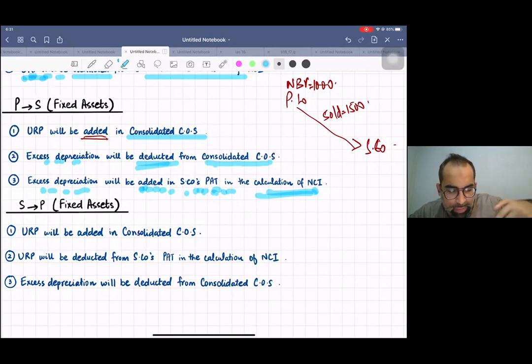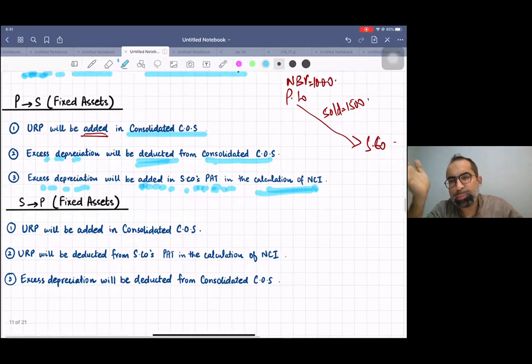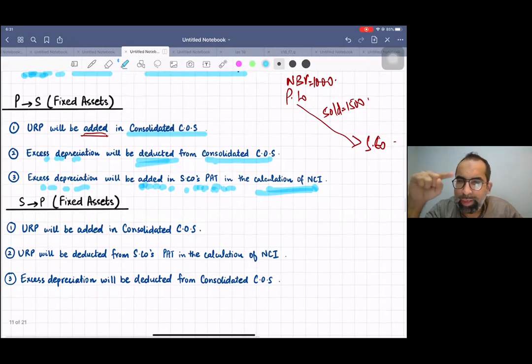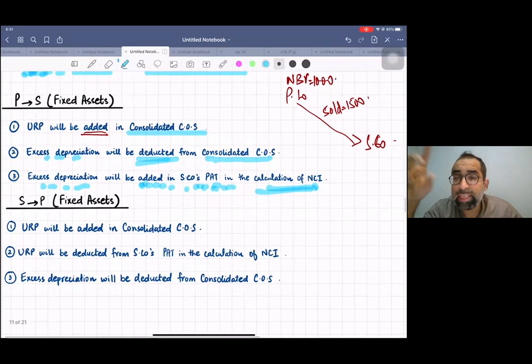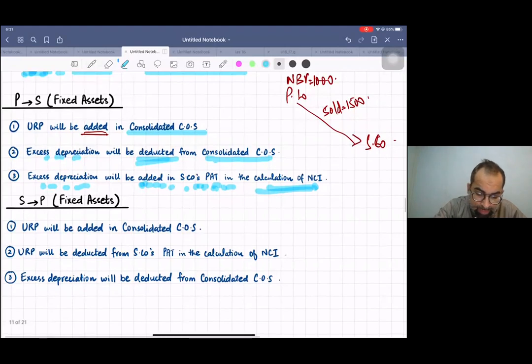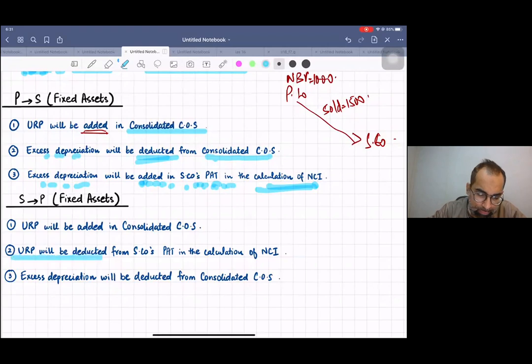Now just simply reverse it for S2P. For S2P, reverse the thing and think over it. It's simple. It's not difficult at all. In S2P, obviously URP is booked by S company. So URP will be adjusted in consolidated cost of sales as well as for NCI as well. Have a look please.